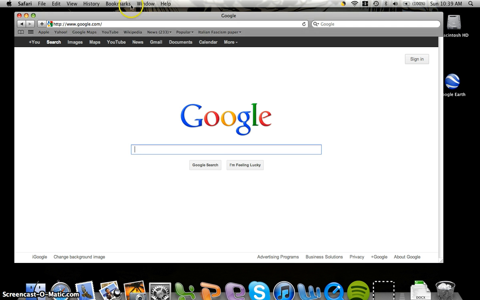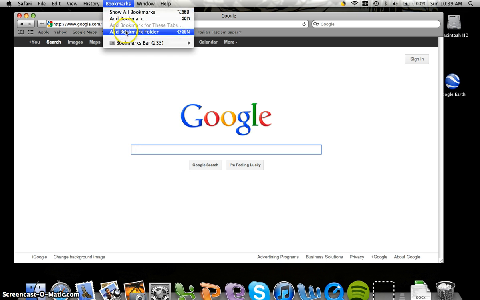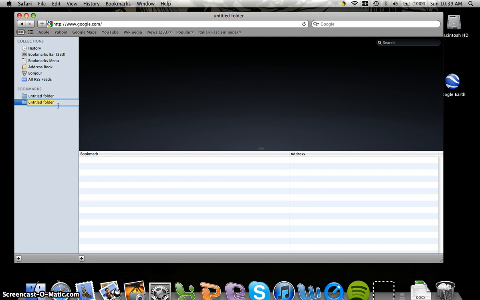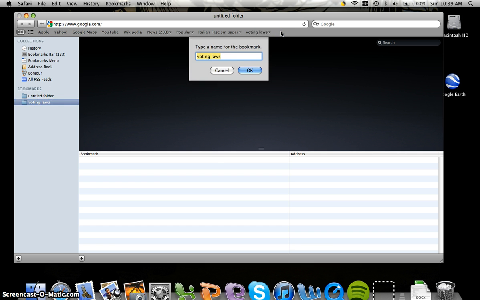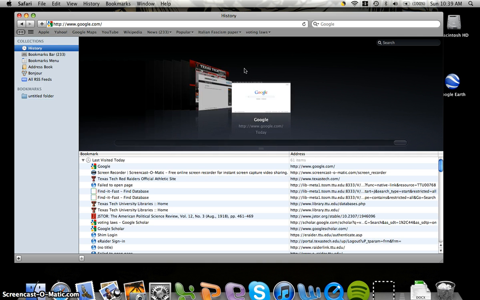Click on the internet, click Bookmarks tab, Add Bookmark Folder. We're going to title it Voting Laws, and just drag and drop it into the bookmarks bar. Click OK. We are good to go.